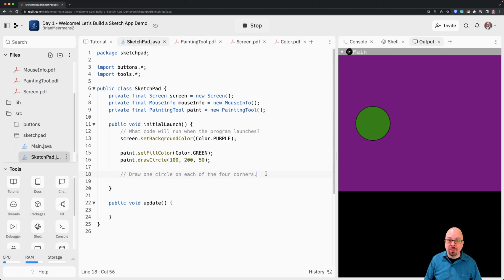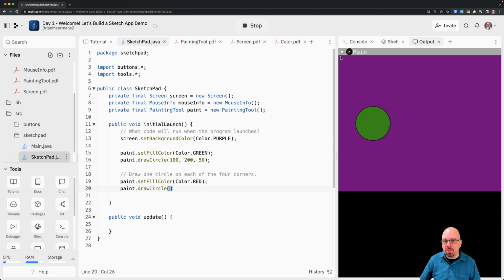All right, let's see what I would have done. Draw 1 circle in each of the corners. So first, I'm going to go ahead and set the color of each one of them. So let's just go ahead and use color.red for one of them. We'll do a paint.draw circle. Now I want it to be in the top left corner. So I want one way up here. I want it to be the coordinate 0, 0. 0 from the left, 0 from the top. And I'd like it to be maybe not very big. I'll do 20 pixels wide.